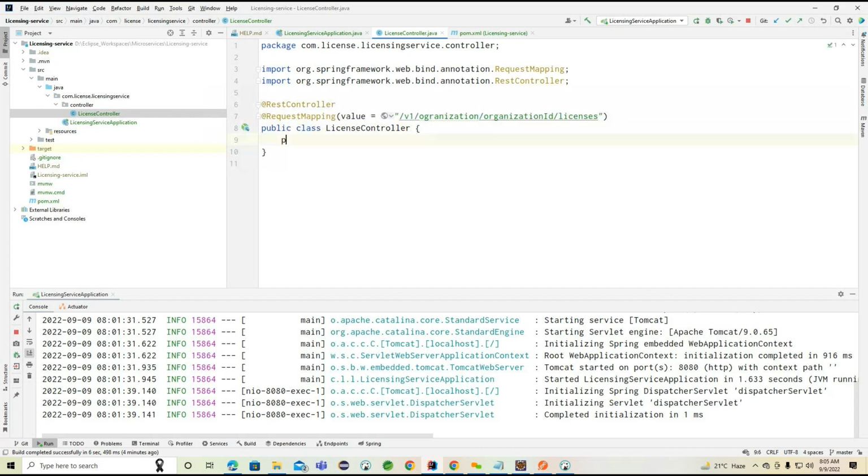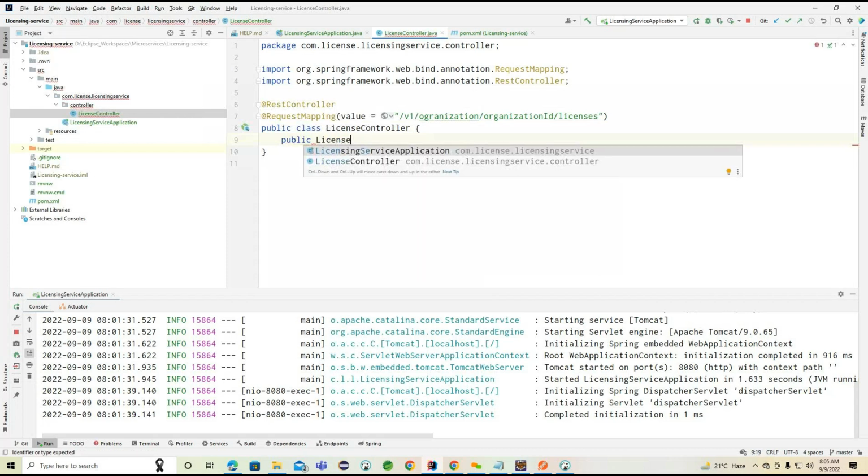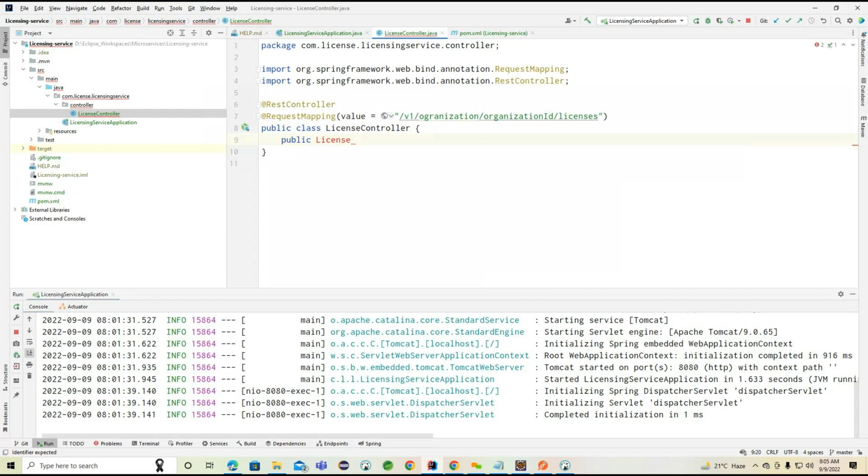Here I'm going to provide this particular method, something like a public, and here we can write the license. Because of this particular license service, I'm trying to load the license service here. This is important, we need to identify it here. Now after this, what will we do?